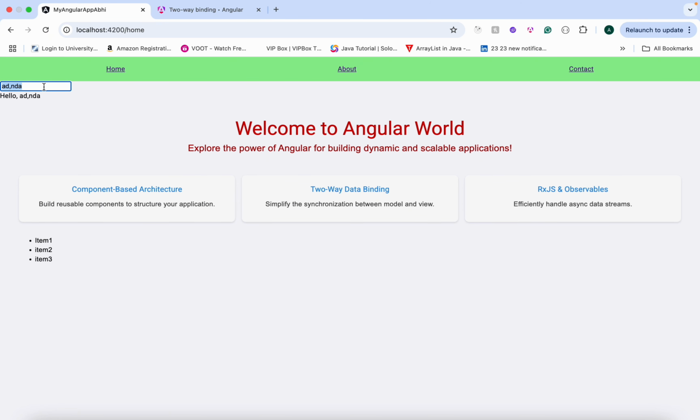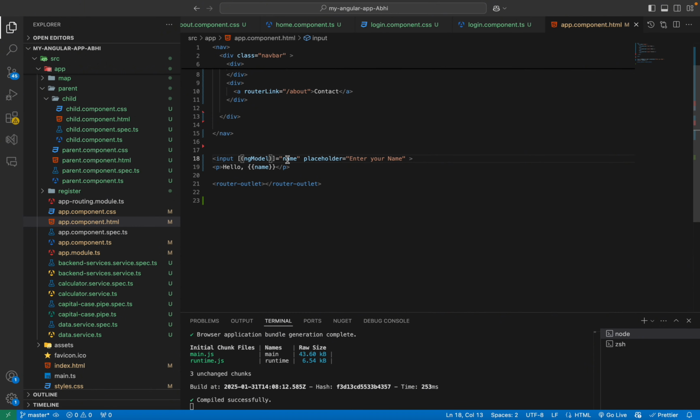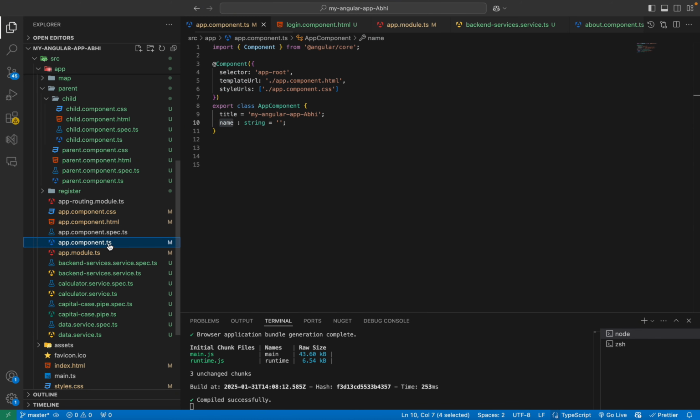I'll show you again. When we write something, it will display, right? So you get the logic of what I'm trying to say. As soon as we write something, ngModel, which is already connected to name, takes all the data to name, and this name we are storing here.